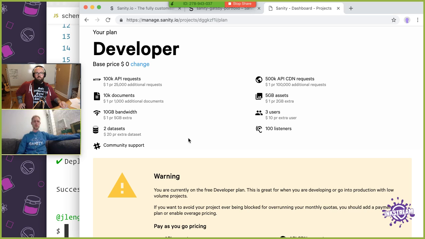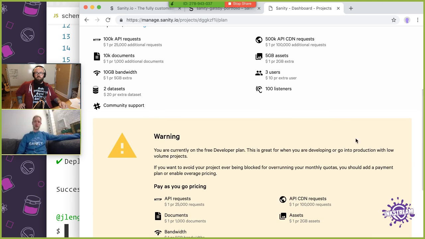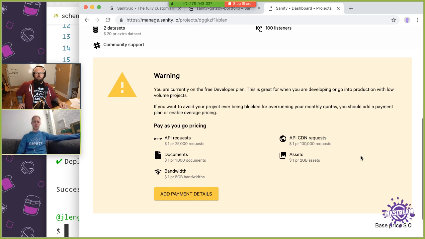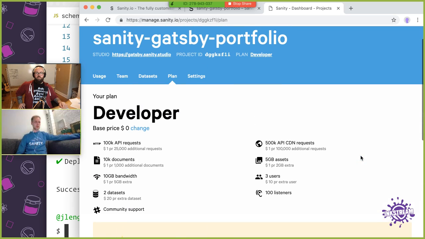If you're using the Gatsby plugin, you're using extremely few API requests. It's basically just 2 requests per build, and then whatever else is just bandwidth. So it should be very good for most Gatsby sites. It should just be pretty much free. Awesome.